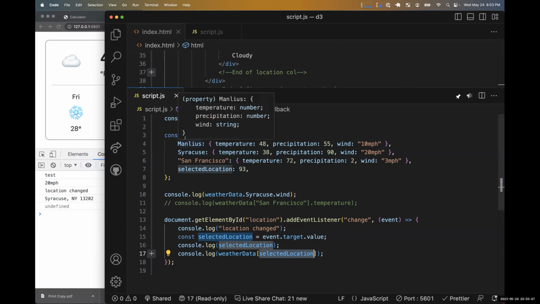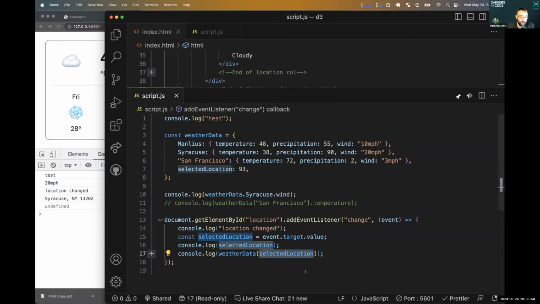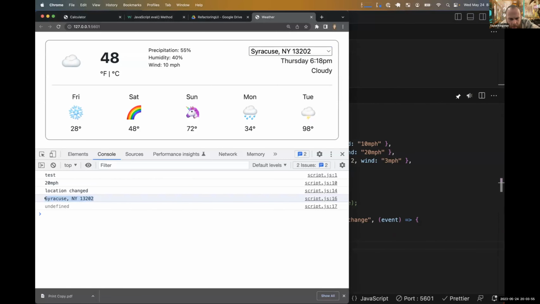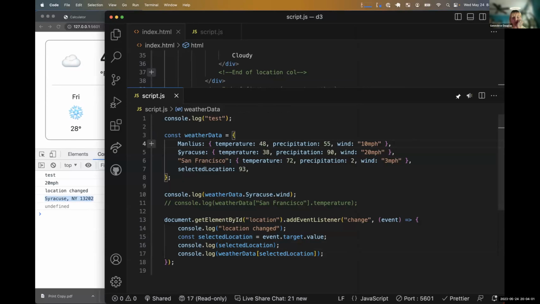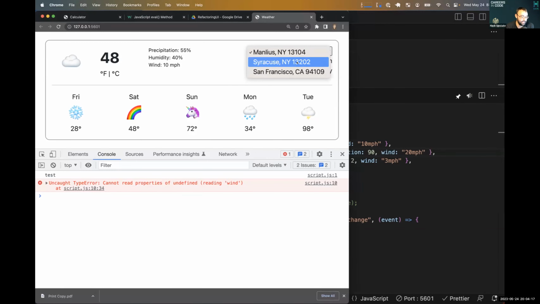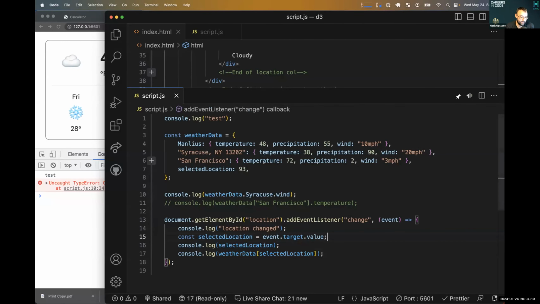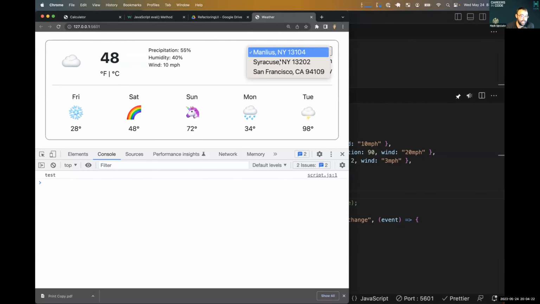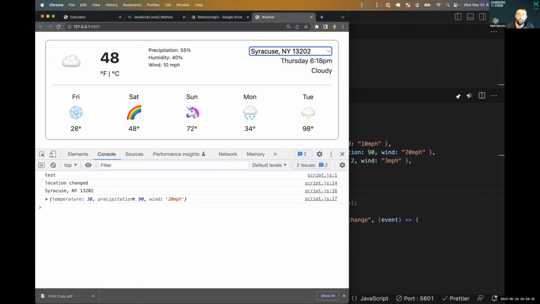Undefined. We've got undefined when we try and go for it, but what's in this selected location? It looks like it's pulling from the HTML, Syracuse, New York, 13202. Yeah, you're storing the location, not the temperature. We don't have Syracuse, New York, 13202. We only have Syracuse. Gotcha. So if we change this to Syracuse, New York, 13202, now when we select that in here, and I comment this back out, we get the data that we're looking for.